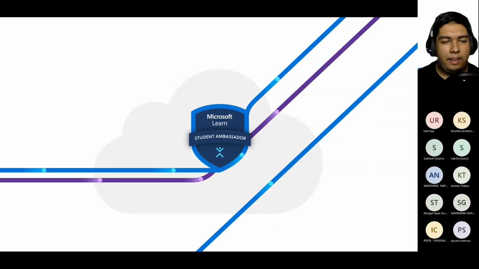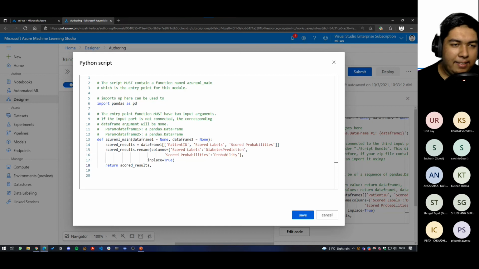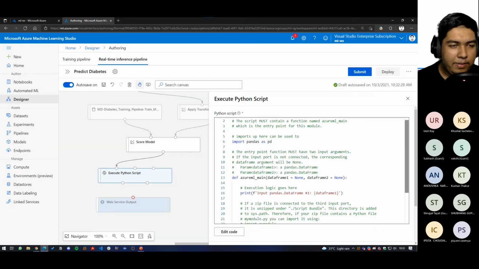So let me go back to my slides, and right here, yeah. Once we have that prediction capability from our model, we have created this entire Python script. As you can see, this is the Python script I was using. Just like in pandas, I am just selecting this data frame one. Why data frame one? Because I am using the first port in the Execute Python Script.